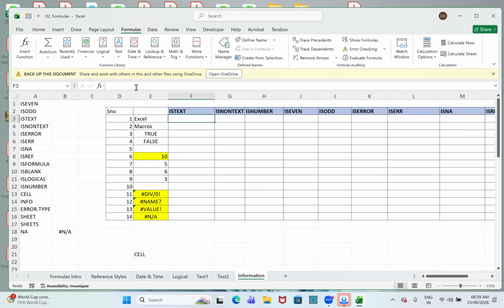Next category is information functions. Information. Most of the formulas will start with is. Is even, is odd, is it text or not, is it non-text or not. So all these functions' output is either true or false. If it is text, then it will give you true, otherwise false. If it is number, then it will give you true, otherwise false.